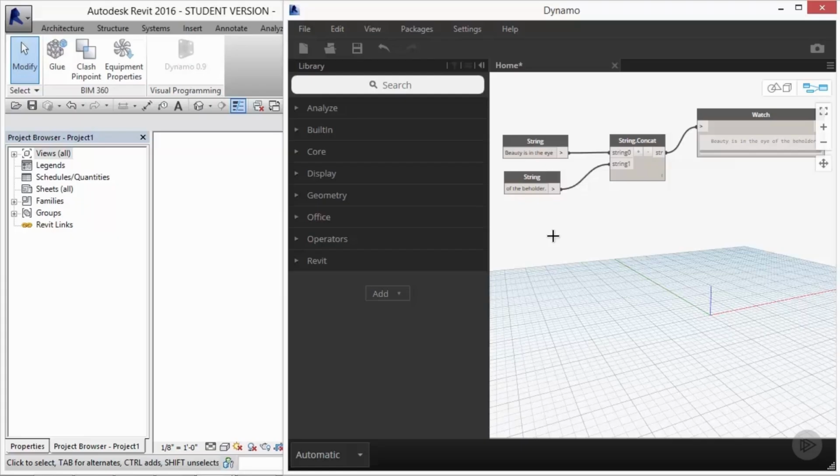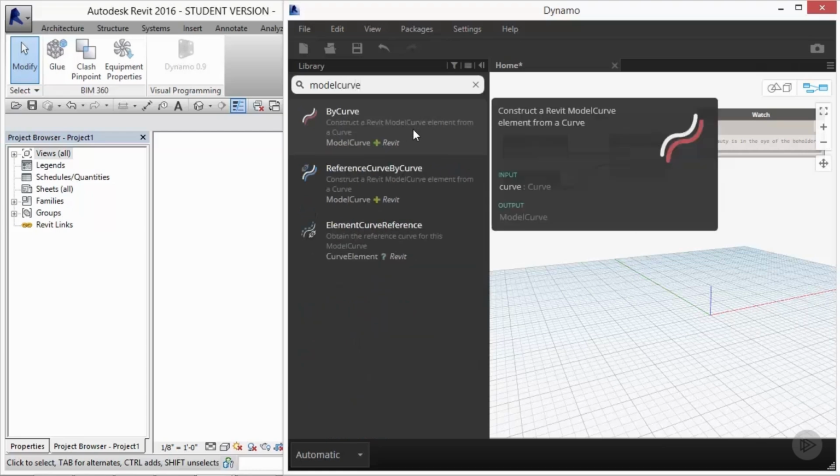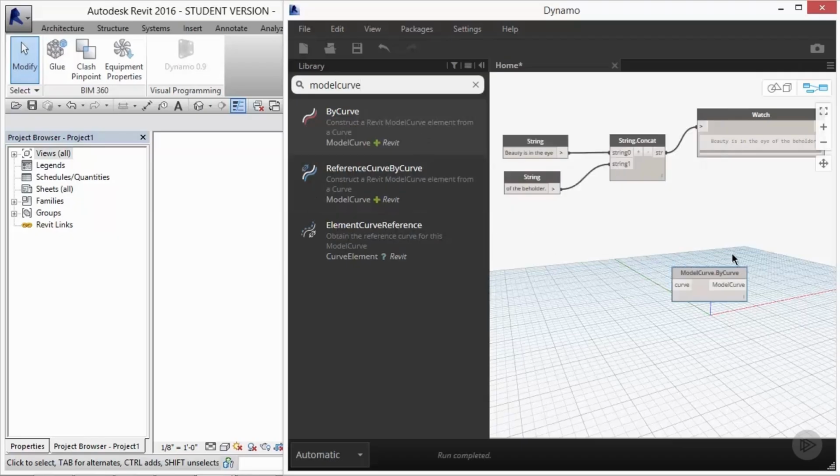For example, if we need to create a curve in Dynamo and then publish that curve to Revit, we'll need the modelCurve.byCurve component. The description when you search for it in the library reads, "Construct a Revit model curve element from a curve." Now the subtext to this is that it understands a curve to be a Dynamo generated curve data point. Now if we work backwards, this component's structure reads that it has a model curve output and a curve input.